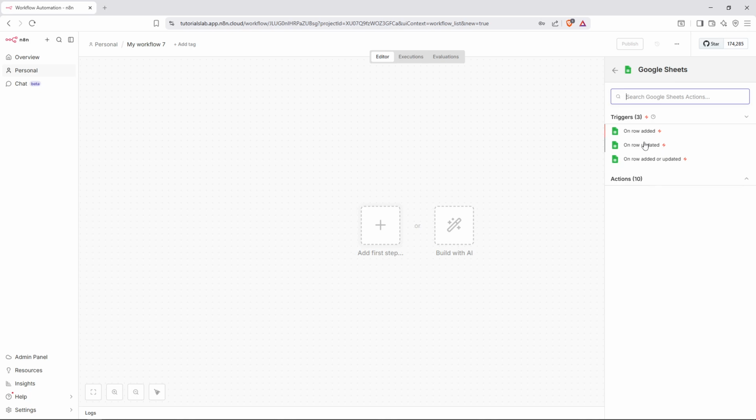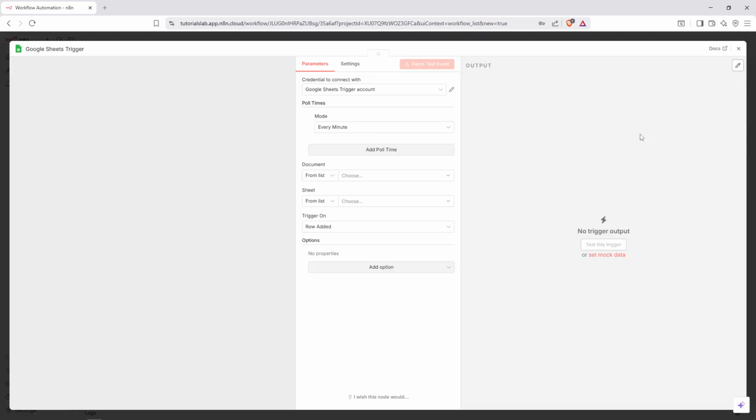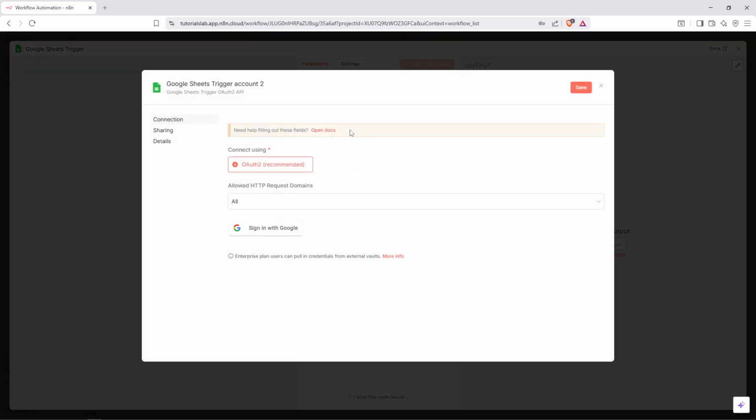Once the Google Sheets trigger has been added to your workflow, look for the drop-down menu labeled Credentials to connect with. Click on this drop-down and select the option that says Plus Create New Credentials. This is where you'll link your Google account to N8N. You'll notice that the only authentication option available for this product is OAuth, which is exactly what we need. From here, the process becomes very simple.